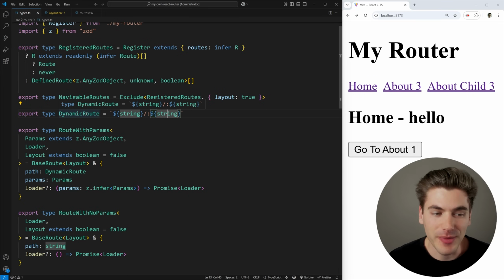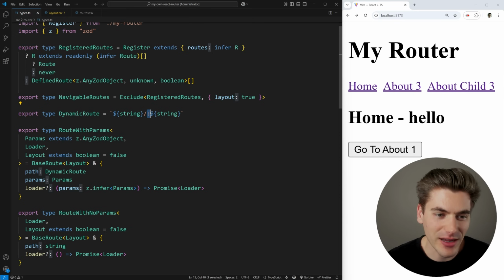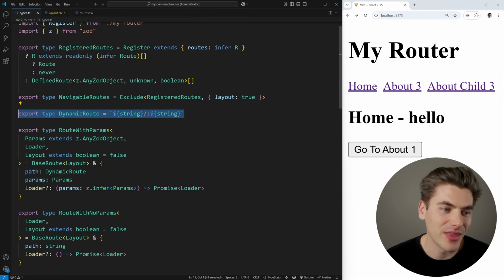Dynamic route is a little bit of a special type here. It's really a helper type that allows me to determine is a route dynamic or not. Essentially, this just checks, is there a colon inside of your route anywhere for a route parameter? If there is, then it is a dynamic route. Otherwise, it is not a dynamic route.